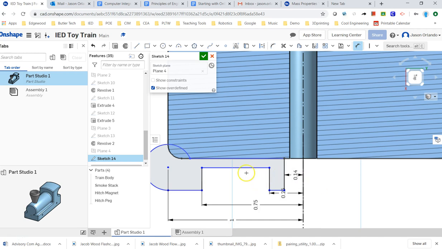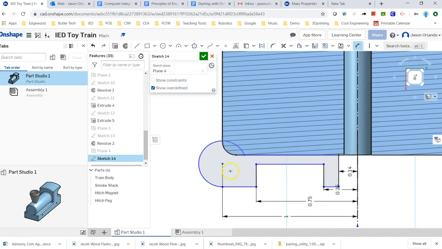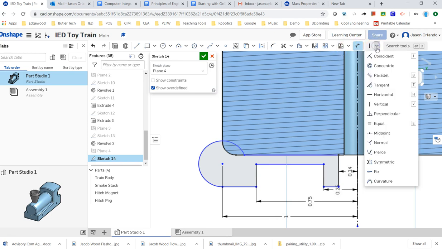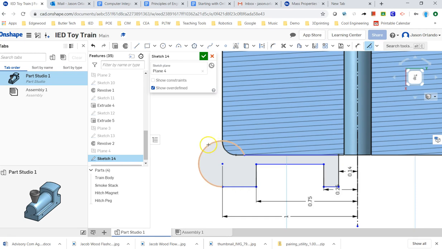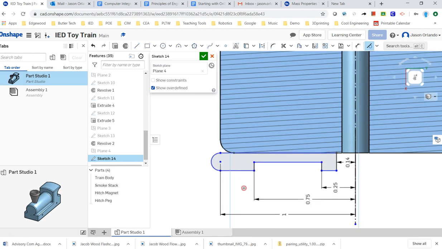There you go. Now I need, in this view here, I need this dimension. And oh, this got all messed up on me, right? So I think that's because my arc is no longer tangent here. So let's come up and use this geometric constraint of being tangent, and let's make this arc tangent to that line. There you go. And then let's understand these dimensions in this orientation, okay?